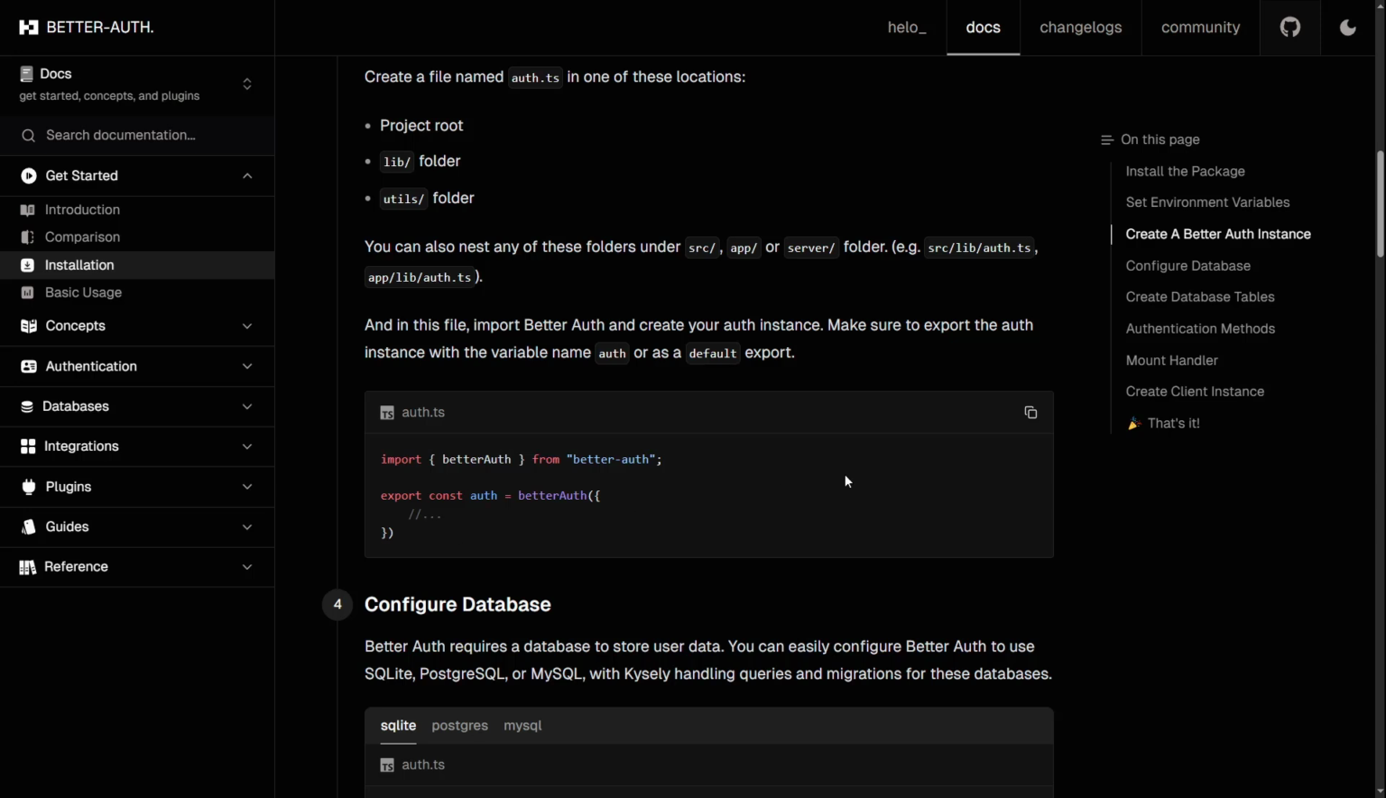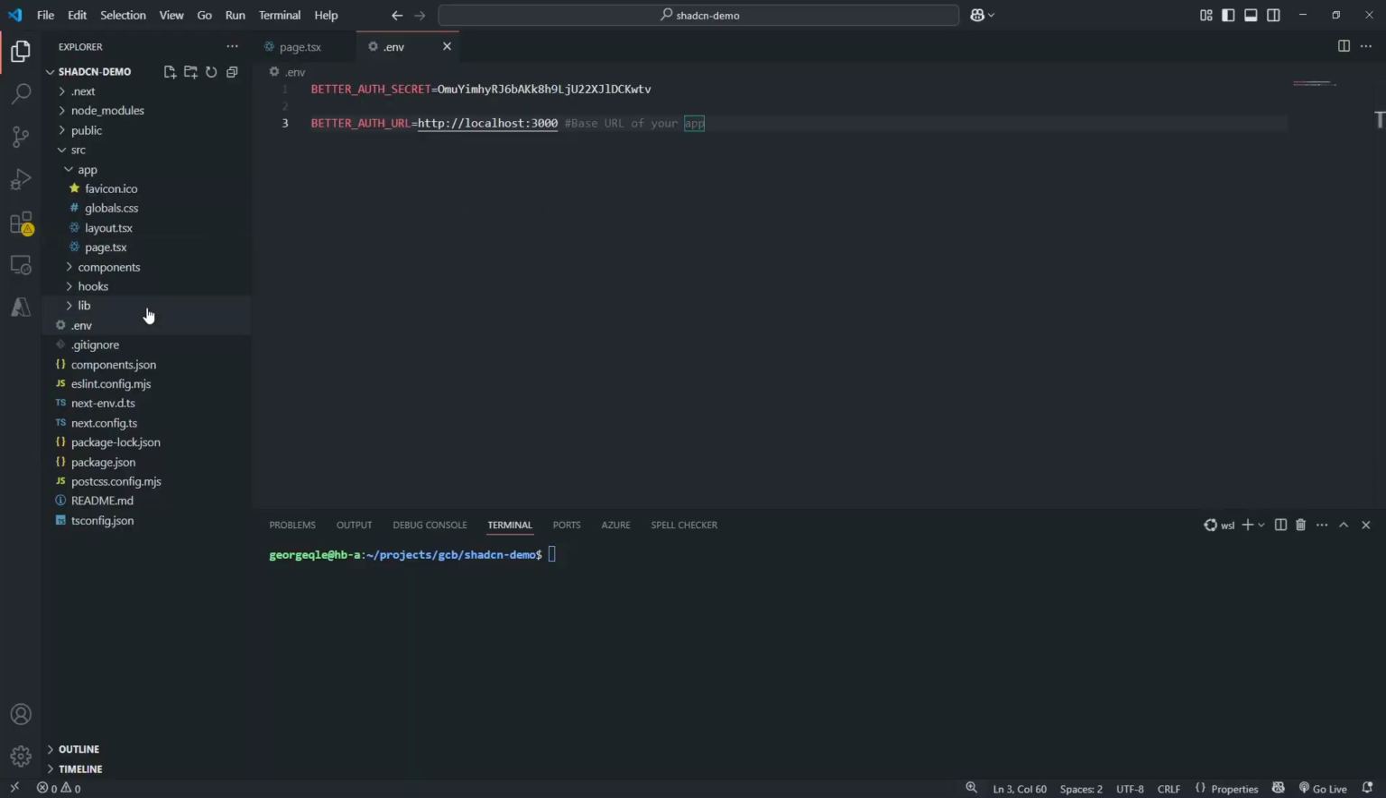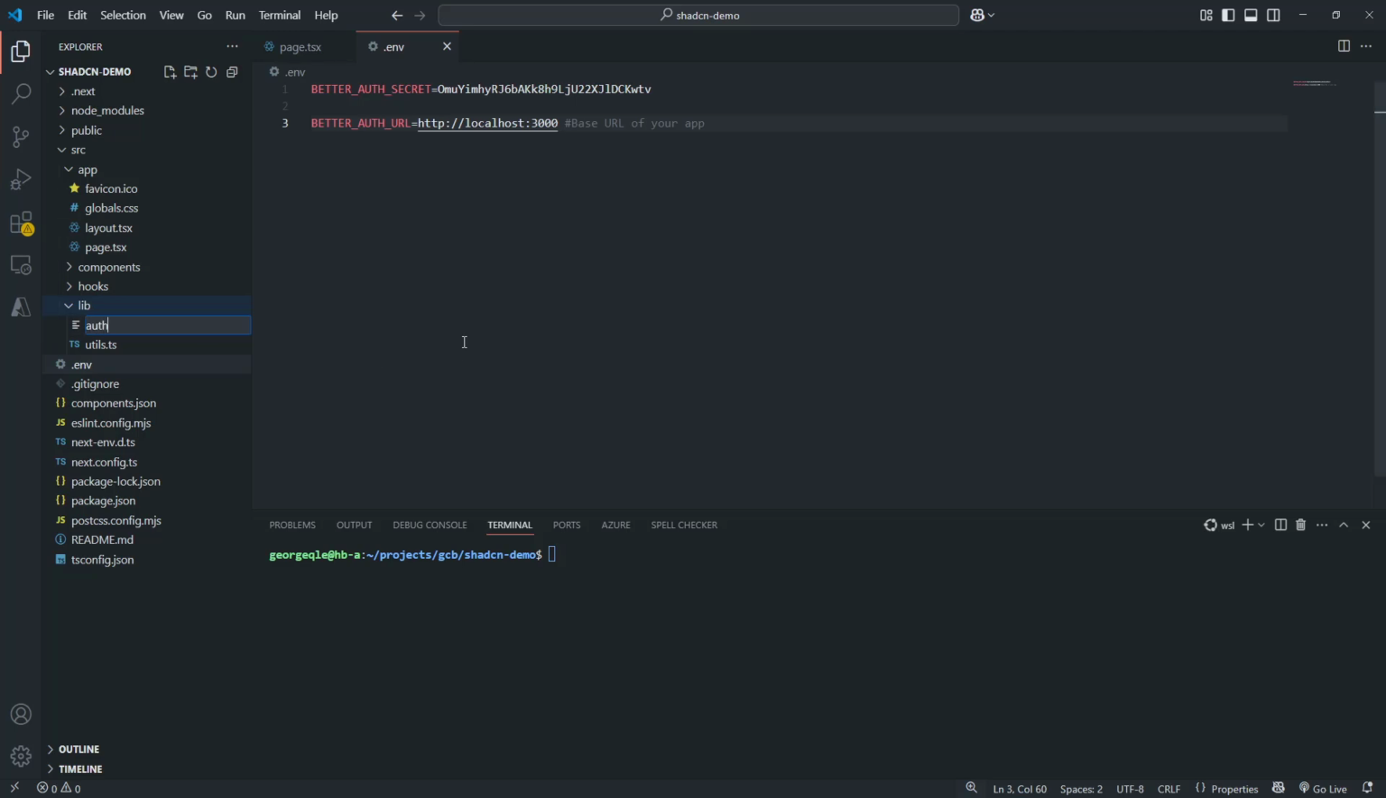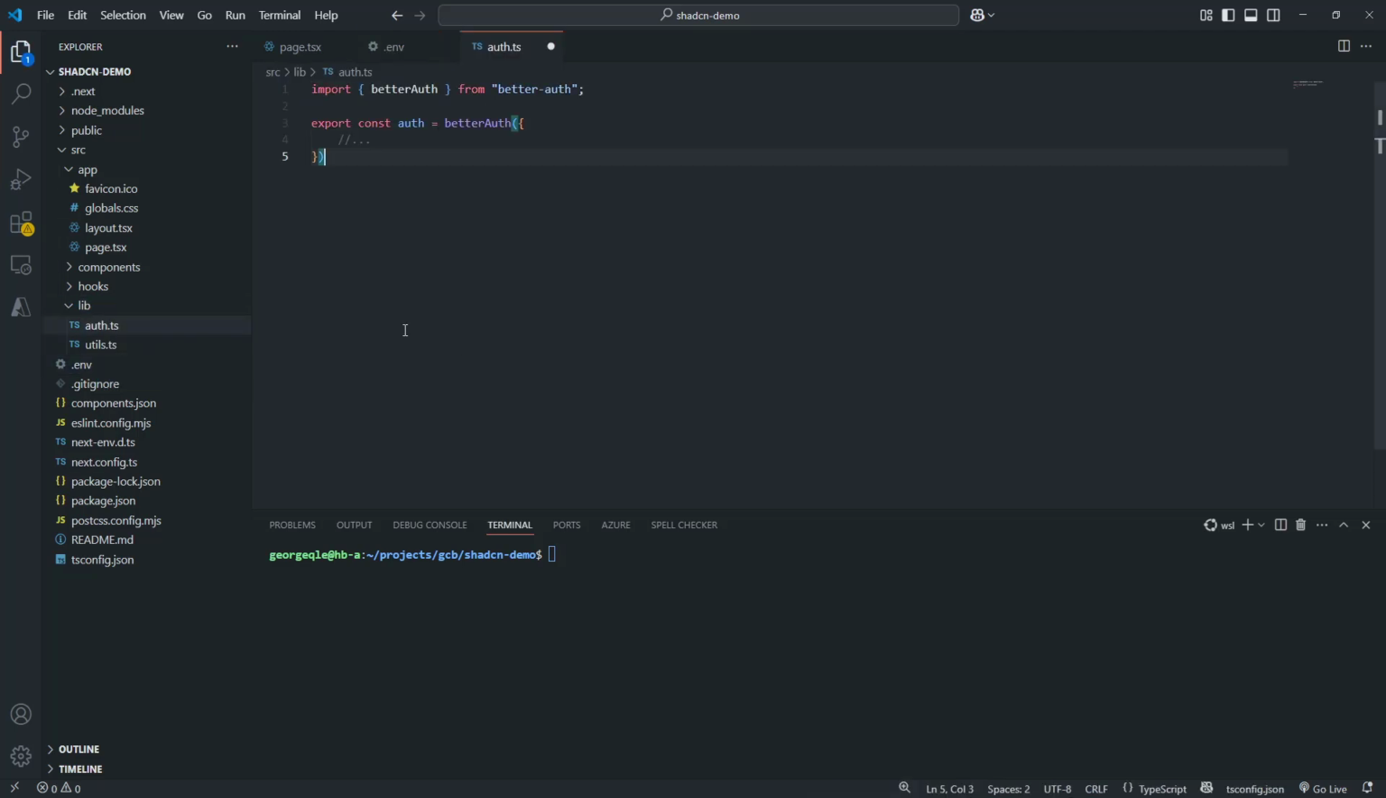So what we can do is just copy this auth.ts. As you can see here, there's an ellipsis here. There's going to be a lot more code that we're going to be putting in it. But for right now, we just need to get this starter piece of code. So let's copy this. Shifting over to the IDE, we have our library folder here. We're going to create a new file, auth.ts, and we're going to paste in that starter code that they gave us.